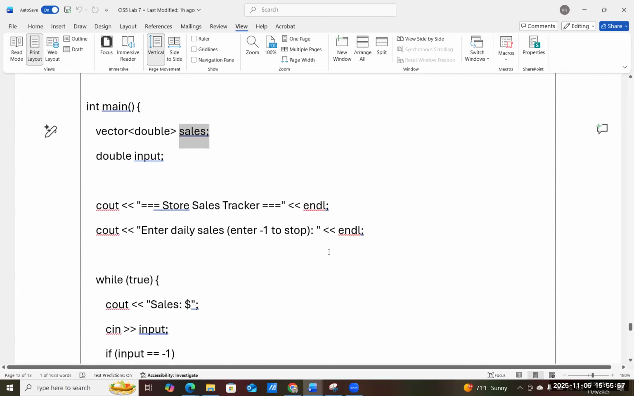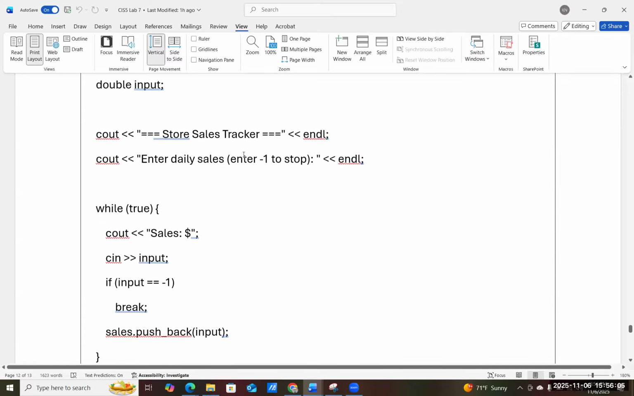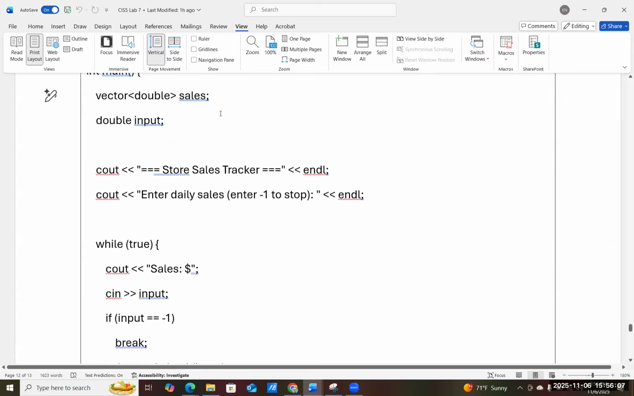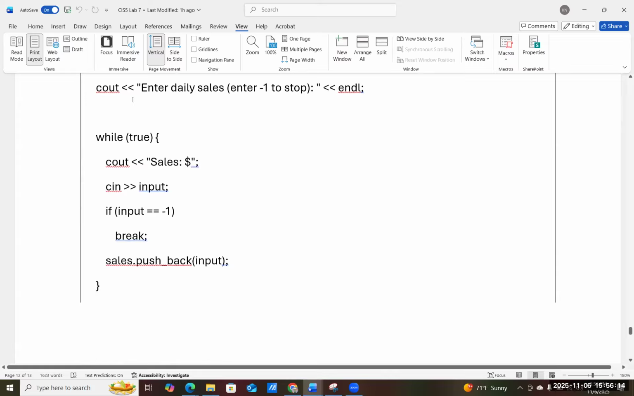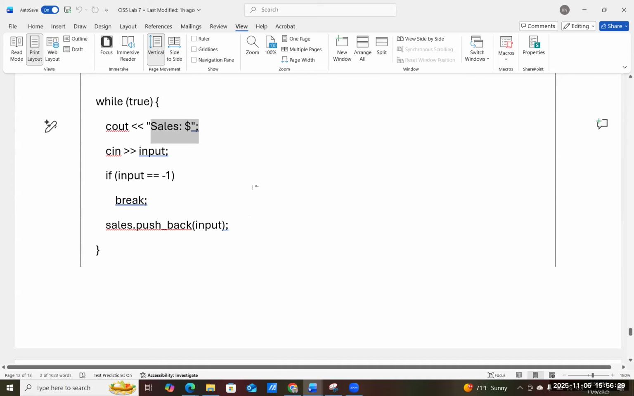And so this program allows you to record sales, and we don't know how many, or we are uncertain about the sizes. So that's when you use your vector. Okay. And then we implemented a while loop. While it is true, so it's always going to keep running. It shows the sales record. It requires the user to input that sales record into the system. And if the input is -1, it's going to break from the program.